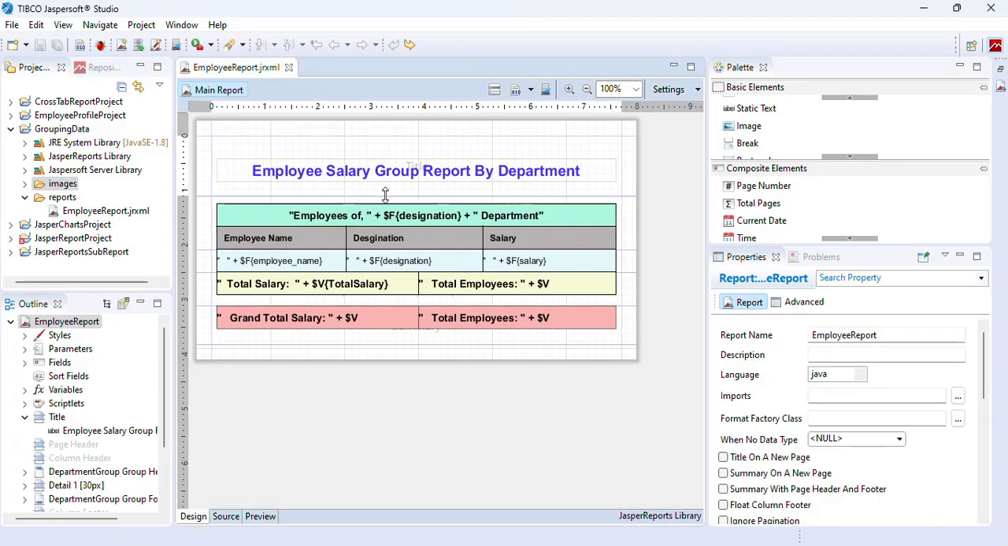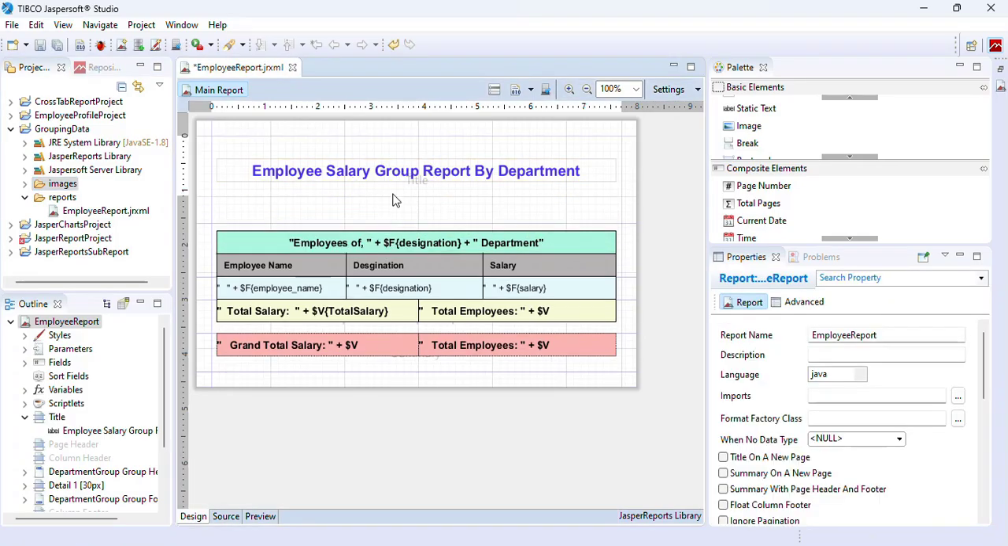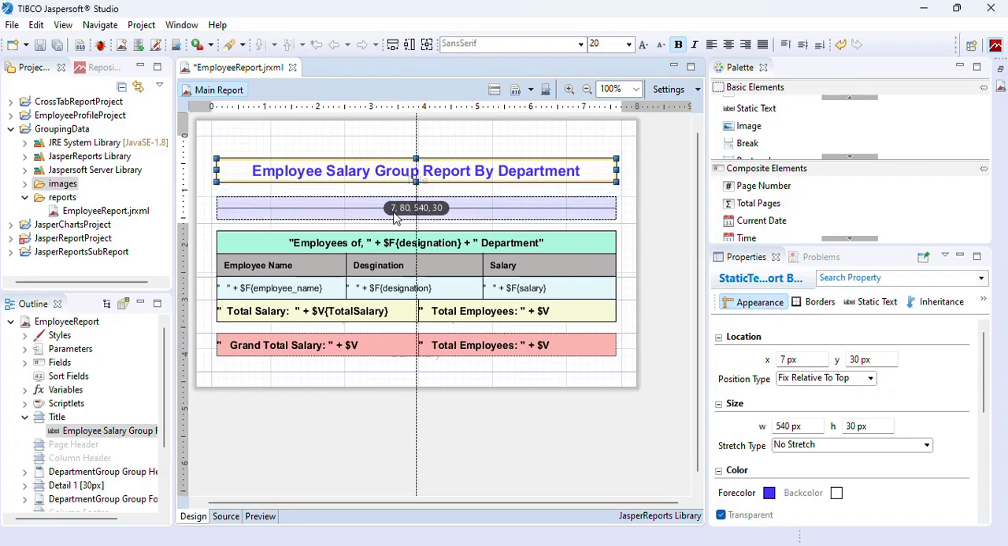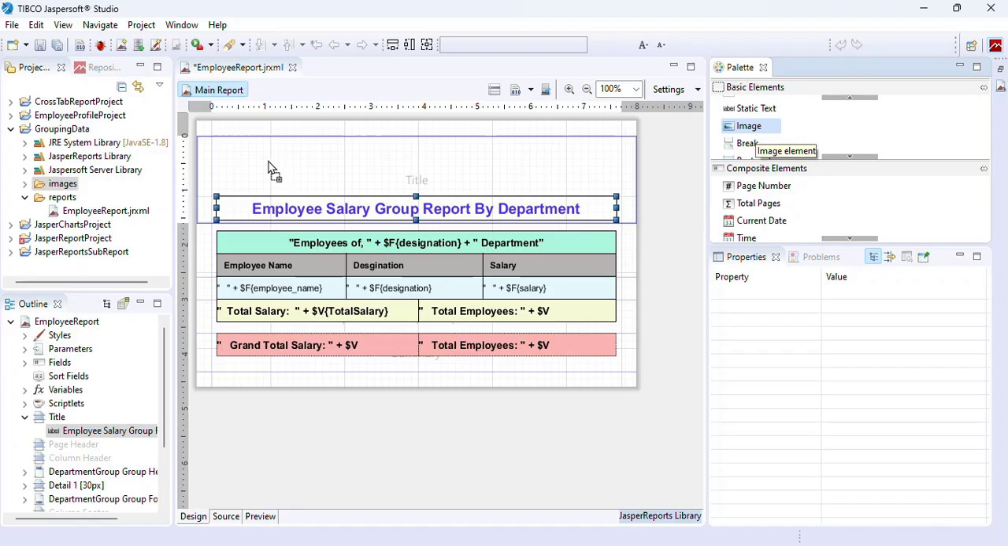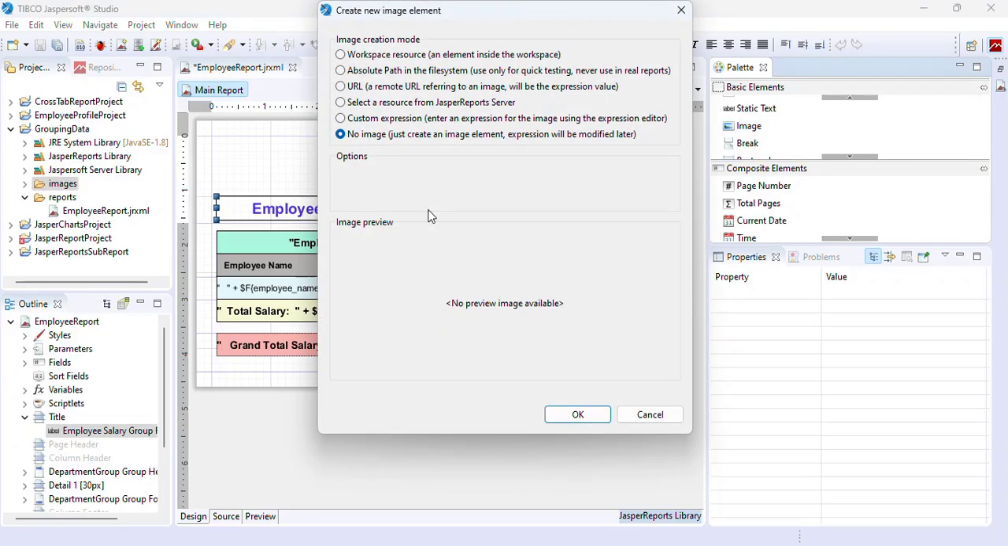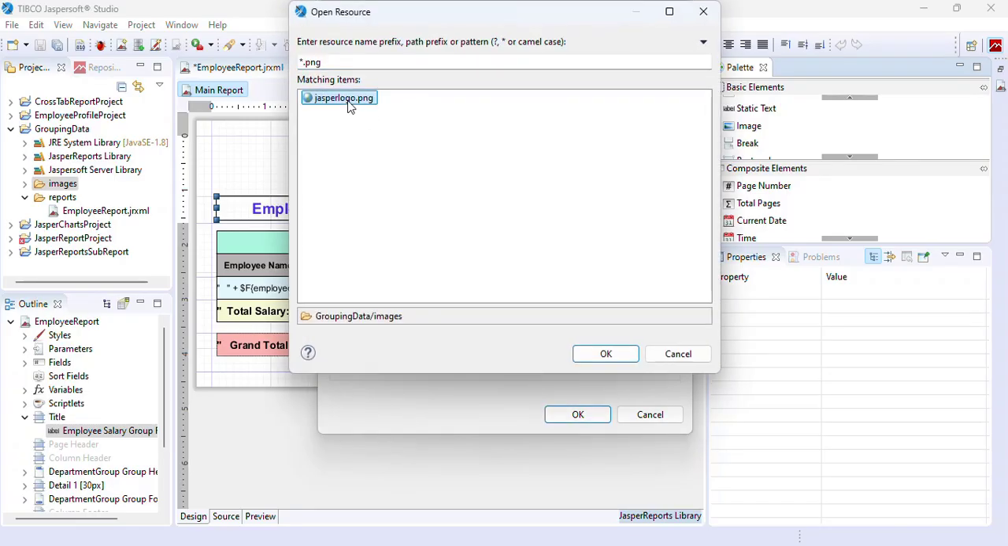So, in the next step, let's drag and drop the image element. We want to add this image element, simple drag and drop here. So, as you can see, we have different options. We want to select this one, workspace. Thereafter, we have the browse button. Just click on that. Then we want to select this logo.